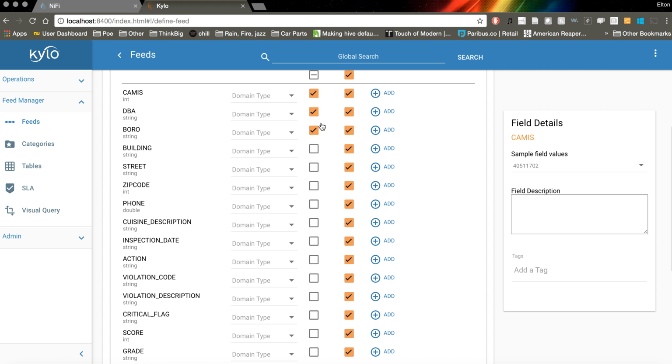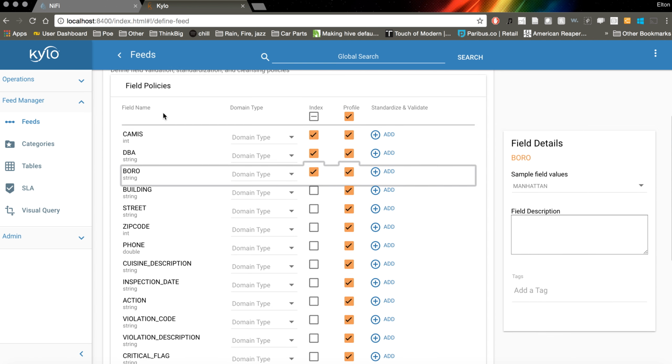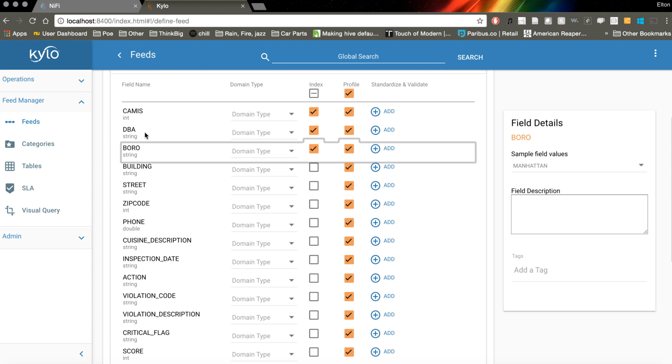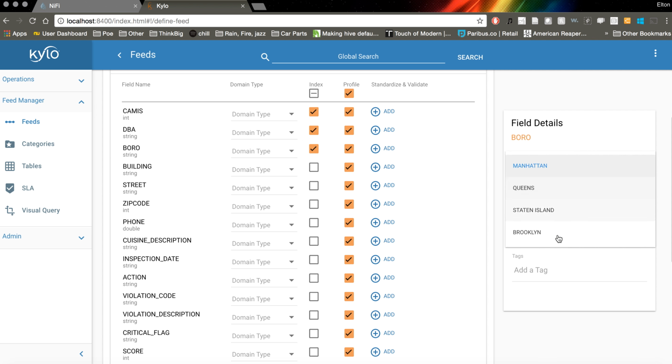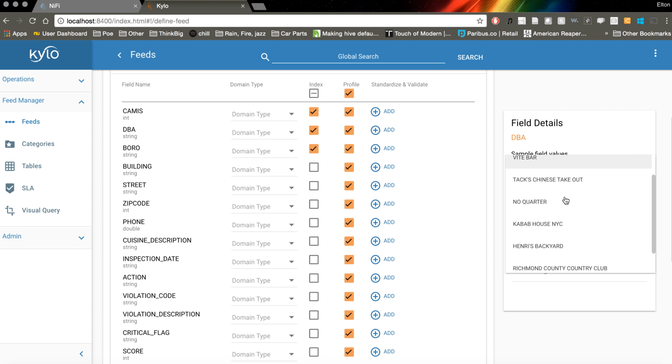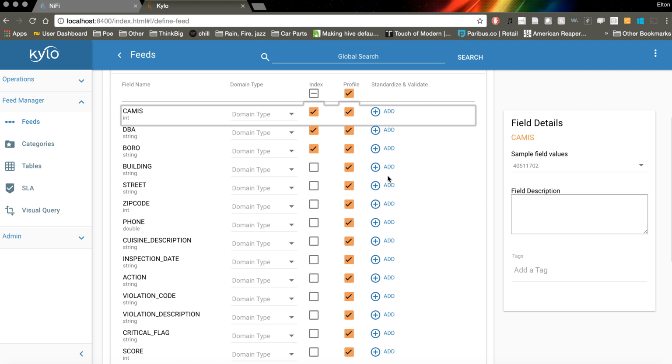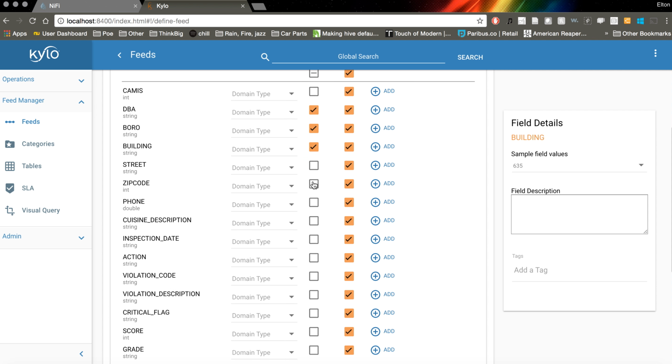Like DBA, Boro, and Canvas. If I'm looking at the data, I know that, well, actually, you can look at the data too. Since Kylo already inferred your data types, you can click on these different columns and actually see the sample values over here. So you can see Boro actually means like city. So we have Manhattan, Queens, Staten Island, and Brooklyn. So we're going to index on Boro, and we're going to index on DBA. What's DBA? DBA is the name of the restaurant. And then Canvas is like the ID of the inspection, like the instance ID. We actually don't need that. We can do building, street, and zip code.